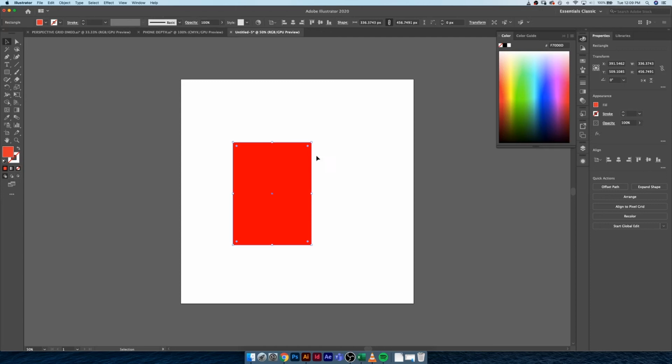So in the next video, I'm going to be walking you guys through more about placing shapes on the grid and starting to build very basic elements in it.